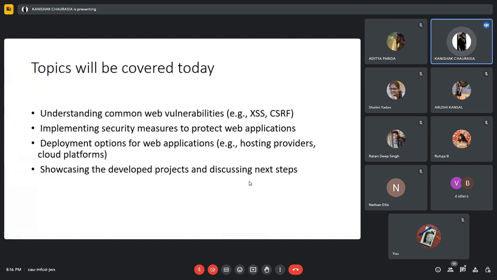So today's topics we will cover: understanding common web vulnerabilities, for example XSS, that is cross site scripting, and CSRF; implementing security measures to protect web applications; and deployment options for web applications, like what you can do with the website and how you make it secure. And last, we will showcase our previously developed project. That's how it will work from here.